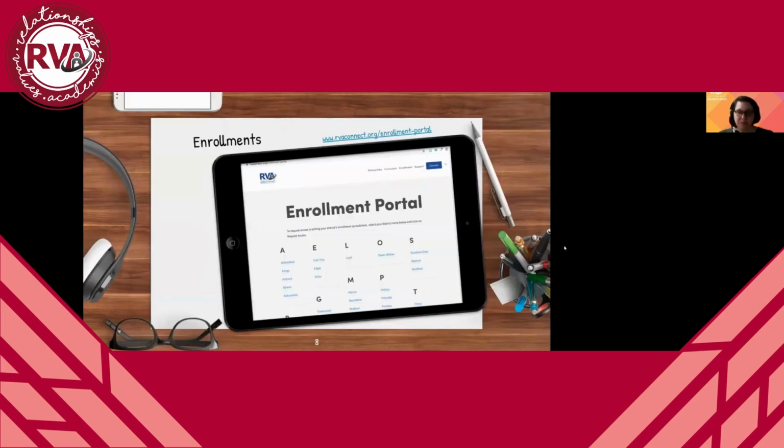We want to direct you to the RVA website where there is an enrollment portal, which you'll be able to access the student enrollment information for your specific district at any time. This is live information, so as soon as there's a change that we have made in our system, it will transfer onto the record that you'll be able to see.